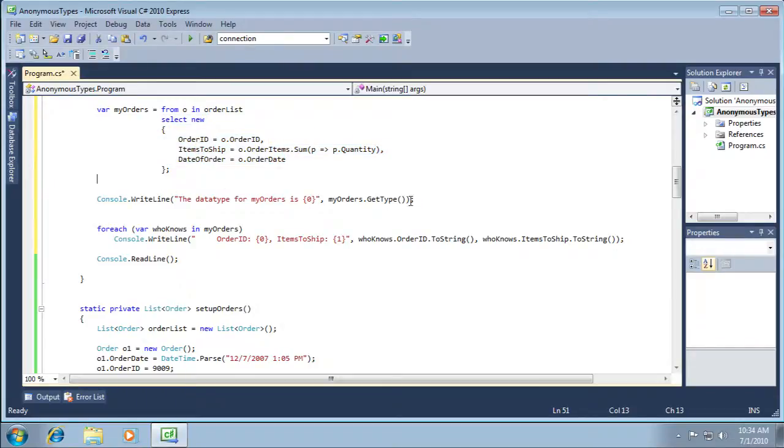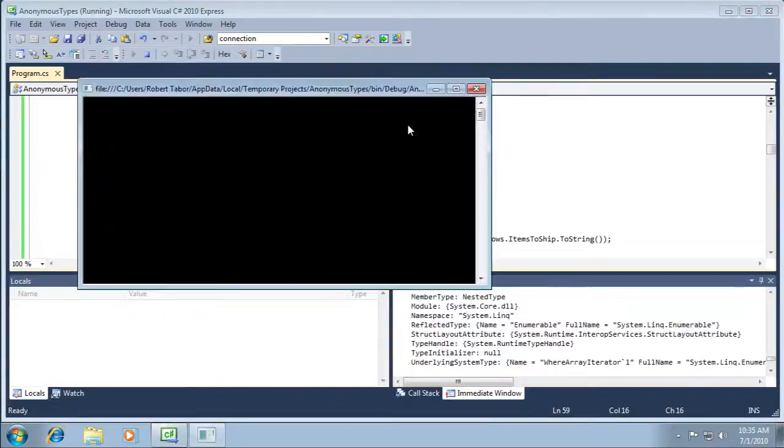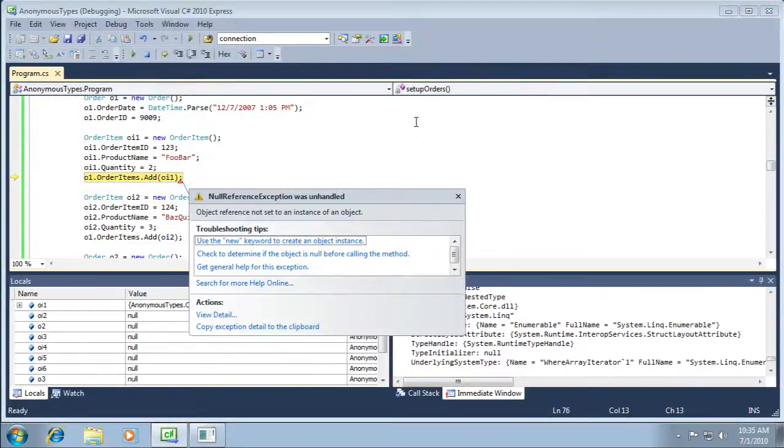Then what I want to do is display what type this actually is. What are we getting back here? And then finally, we're going to start rolling through. And again, here we're using var. Who knows what data type this is? So whatever this new is, give me that, and let's loop through them all and start printing them out to the screen. So let's run the application and see what happens. Hopefully it won't die. Whoa.